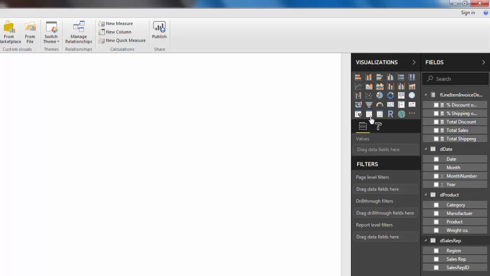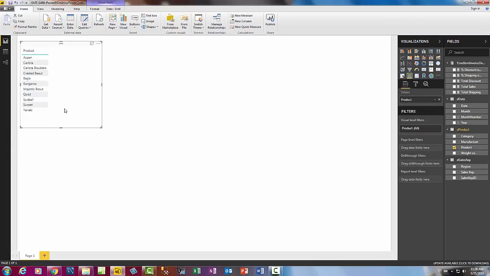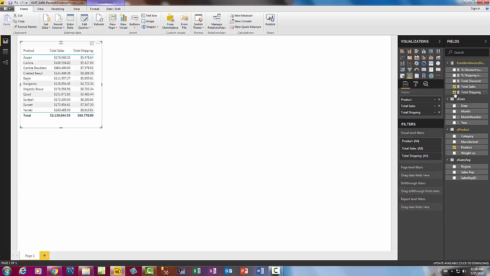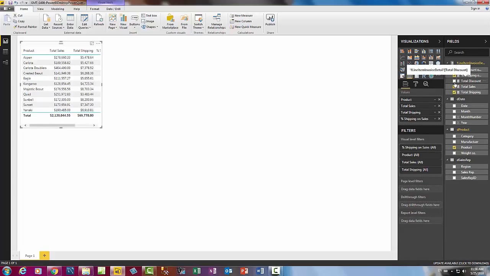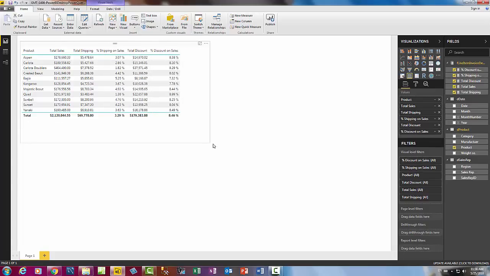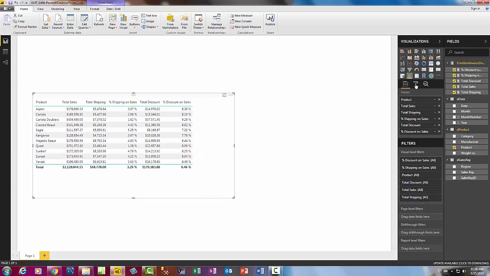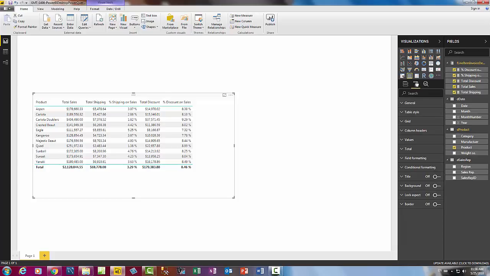Now we're going to select table, and I'm going to pull a condition or criteria from product. Selecting product, we see a unique list there. Now I'm going to select with a checkbox total sales, total shipping, percent shipping, total discount, and percent discount. We can come over and pull the edge. Here's our simple visualization. We're going to come up, and there's the paintbrush for painting the wall of your house or adding formatting to our visualization.